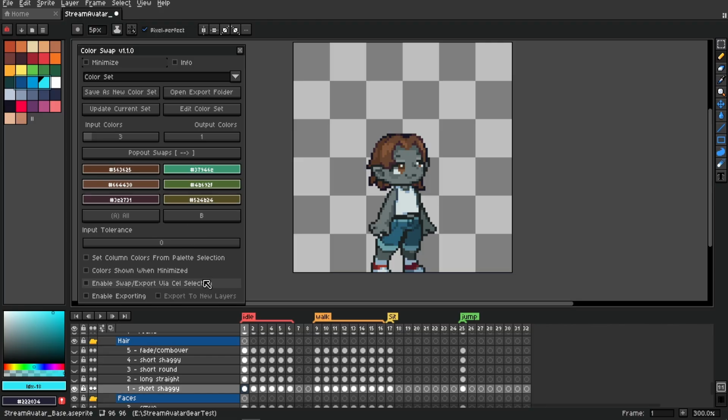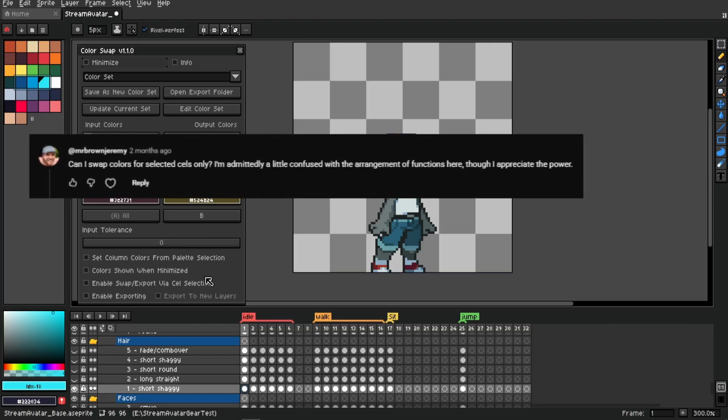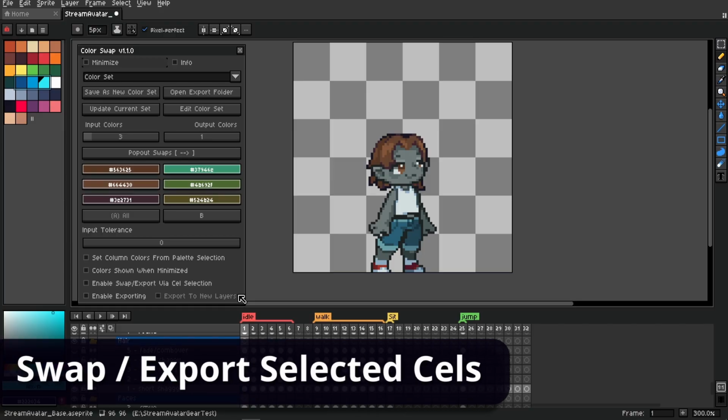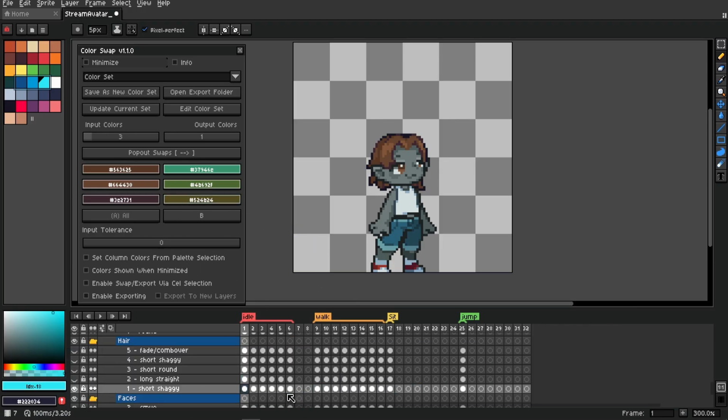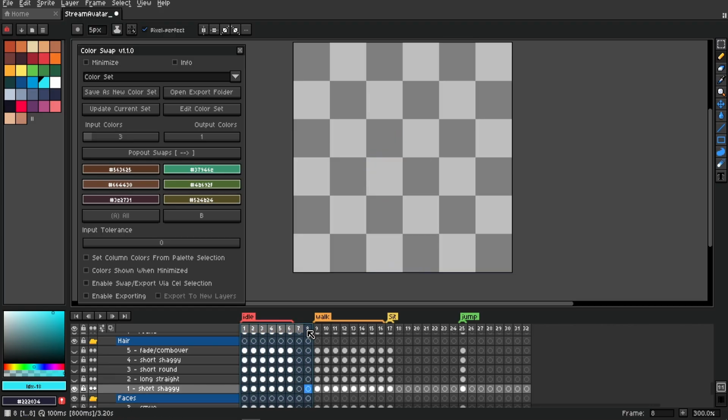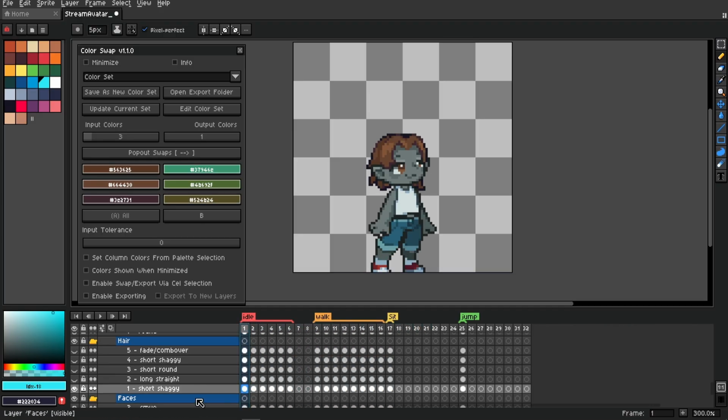Okay, so this next feature was requested by Mr. Brown Jeremy over on the YouTube comment section as well. They were looking for a way to just export cels instead of the full layers. The default functionality of color swap is that it will replace the colors on all the cells on the full layer, and sometimes that's not ideal. Maybe you just want to do a selection of them, and I get it. So if we enable the swap/export via cell selection, this will make it so that we only do the swapping and the exporting on the selection.